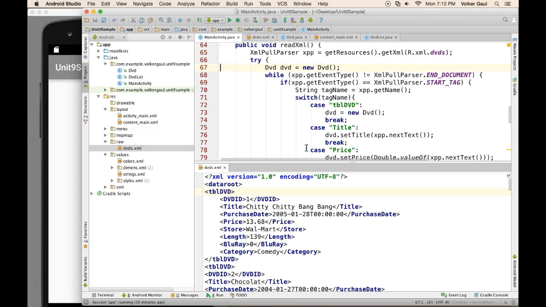And so where were we? Title. Is it a start tag? Yep. Get its name, title. Is it this one? No. Is it this one? Yes. Then take the next text, which is Chitty Chitty Bang Bang, and make it the title of the DVD. Done.